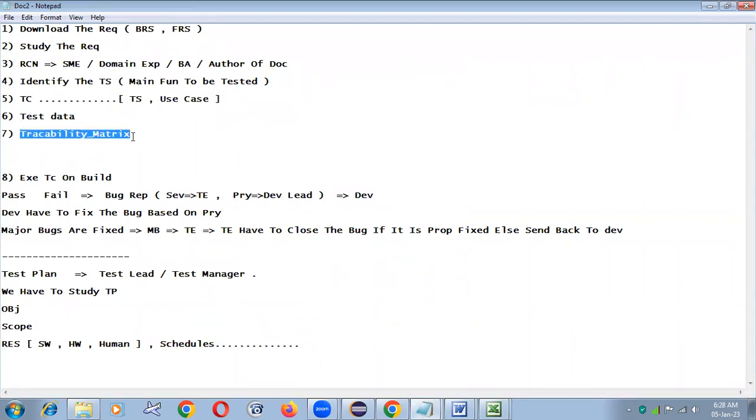Here we need to do mapping: under which use case, what test cases you designed. Under use case 1, which test cases you designed. Under use case 2, which test cases you designed. Like that, there is a mapping, and that is called a traceability matrix. Got my point? So all these things are our responsibilities as a QA engineer at your company.